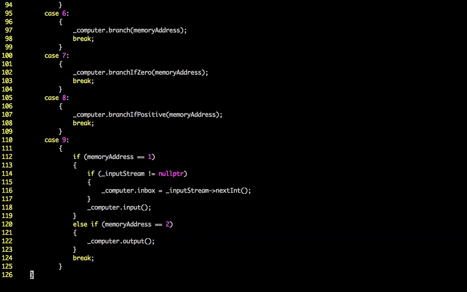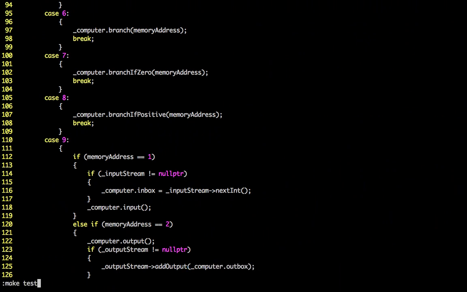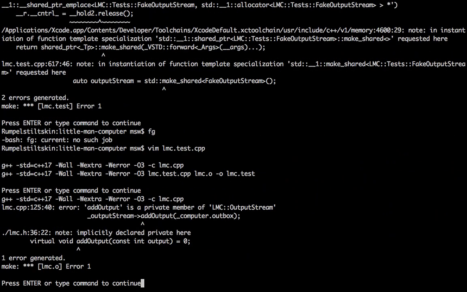and in here, similar to the way that we dealt with the input stream, we'll say if the output stream is not null, which it may well be in a bunch of the tests, we say output stream add output computer.outbox, and see if that gets us to where we want to be.